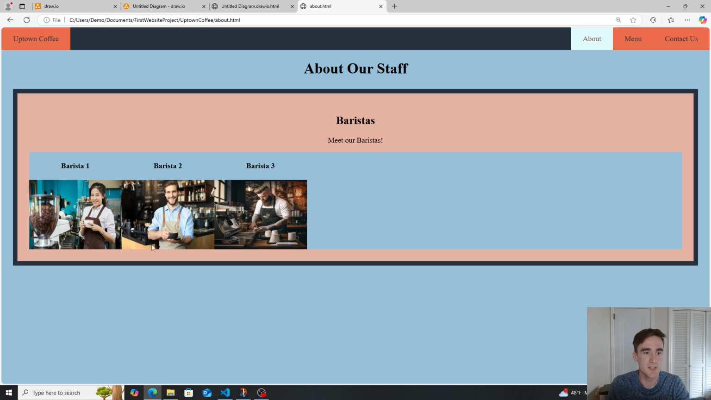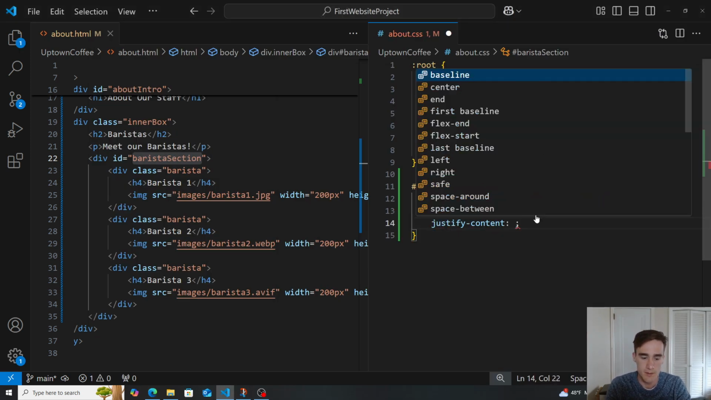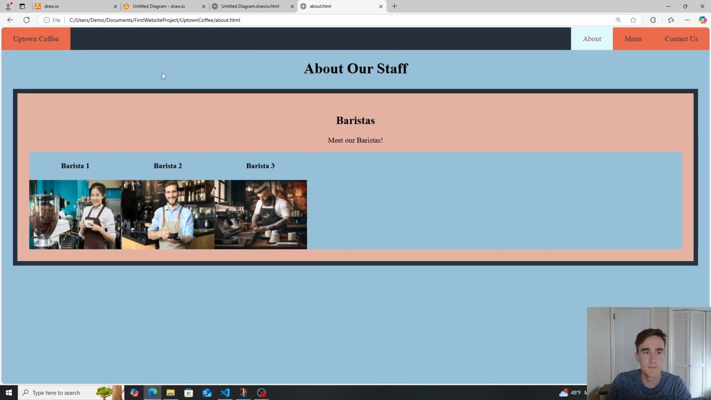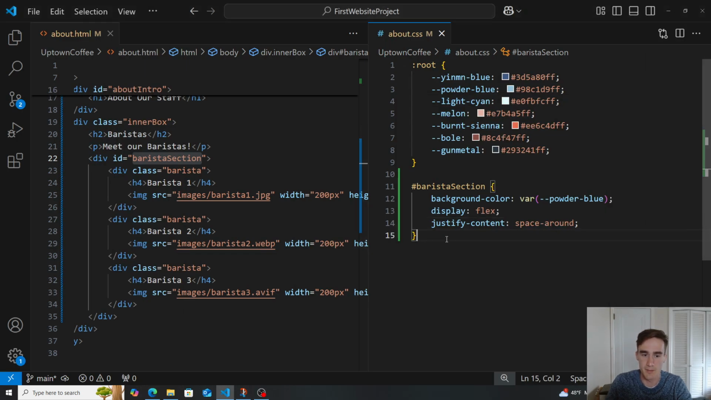And if we want to space them evenly, we can use justify content. You can do space around, space between. Both of them look rather nice. Okay, and now we get this spacing here. If we wanted a little space after, we might want to add some margin. Let's play around with it a little bit.